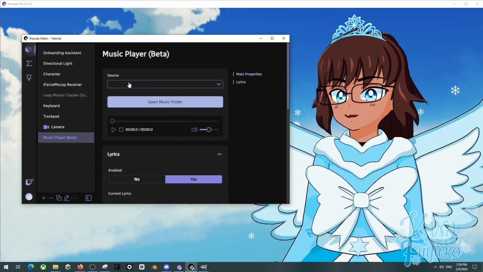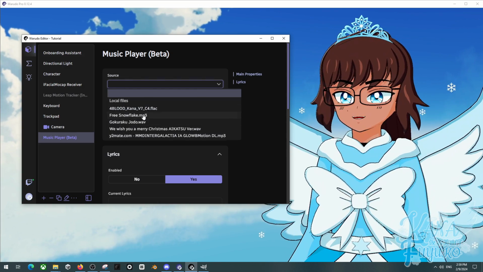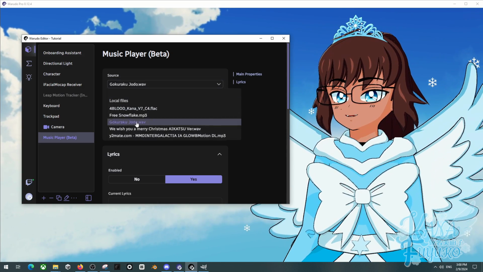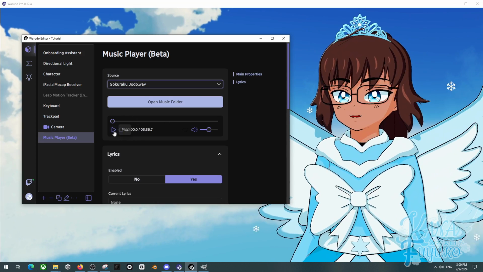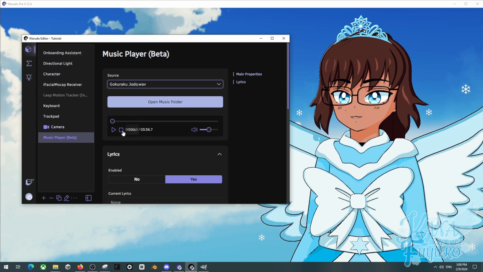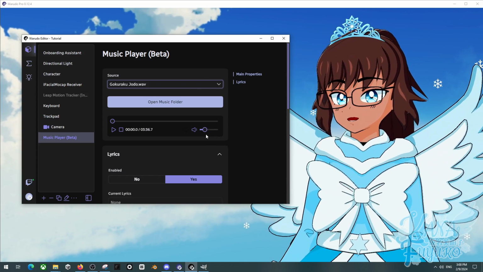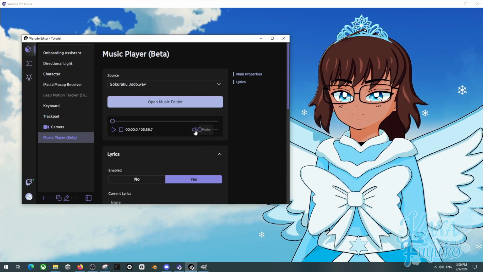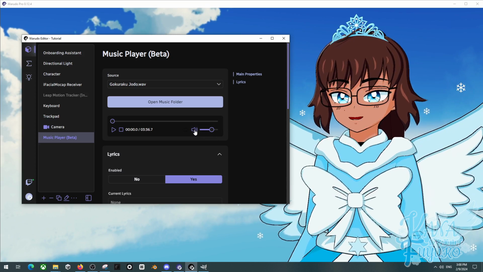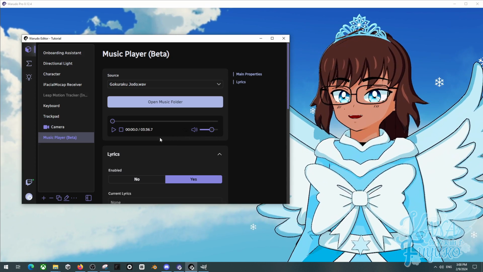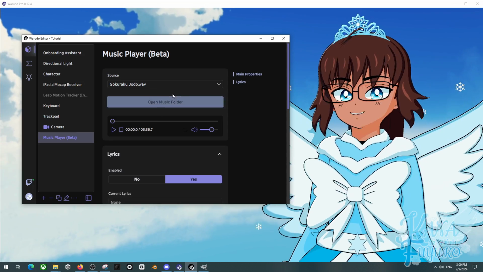You can click over here on Source, click on the music that you want to play. Let's say I want to play this one here. And then you can press on the play button. If you want to stop the audio, you press on stop, and then you can increase or decrease your audio right here. Or you can just mute it by clicking on this button here. And pretty much you can play to your heart's content.